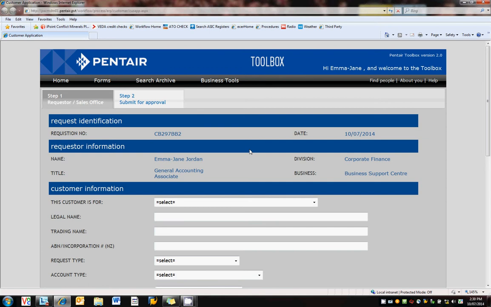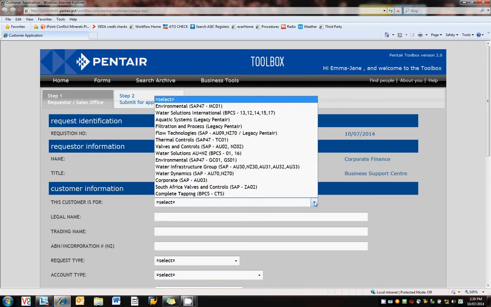The first item to note is the requisition number. You should record this number, as you may be asked for it when making inquiries on the request status later on. The first question, this customer is for. Using the drop down, select the correct option matching the business unit the customer wants to trade with. In this case, we're going to use valves controls.